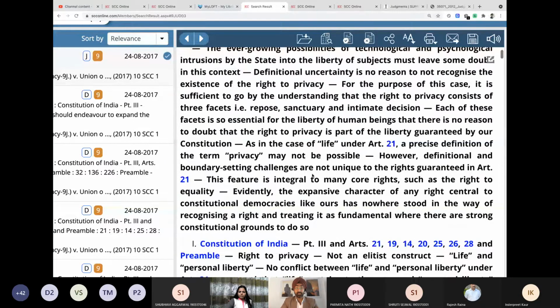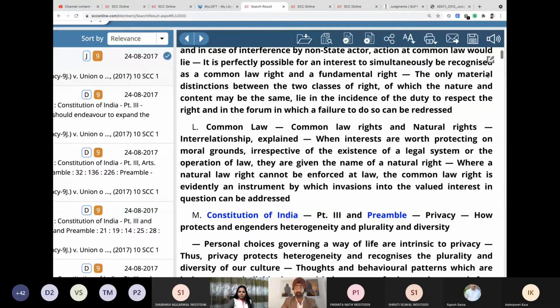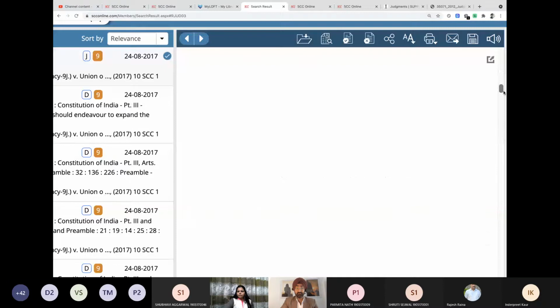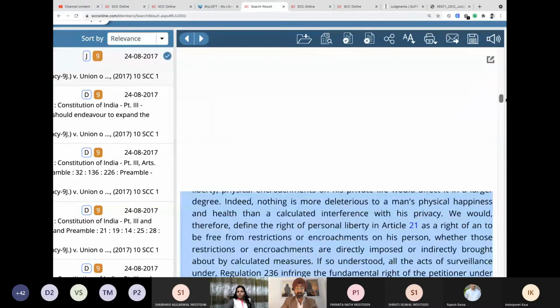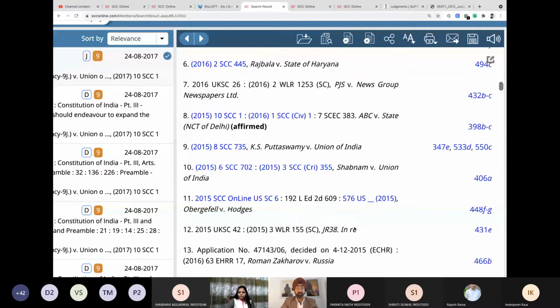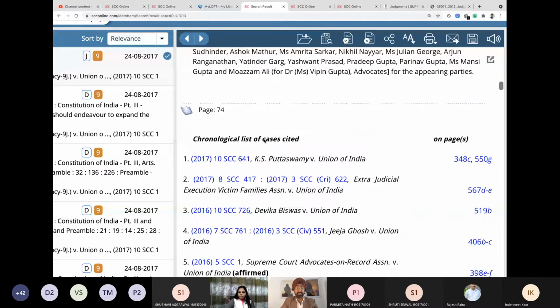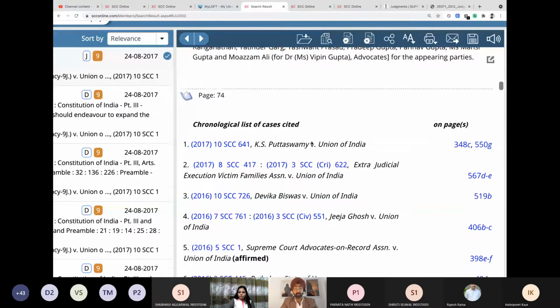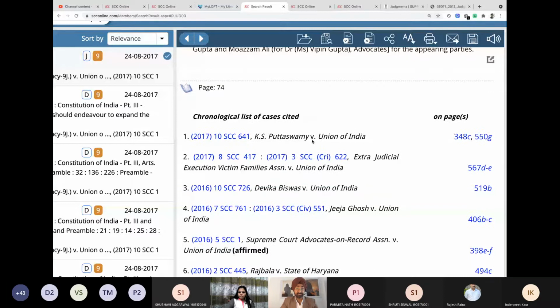Now, this kind of work will keep on going on and on to a long extent. Now, there we are. So the judgment, all the head note ends over here. And then it says chronological list of cases cited. This you will find in all the judgments in SCC Online. All the cases which were cited in this judgment of K S Puttaswamy have been mentioned over here. Now you must be wondering that I'm in the K S Puttaswamy case and there's another K S Puttaswamy case that's been mentioned. How is that possible?